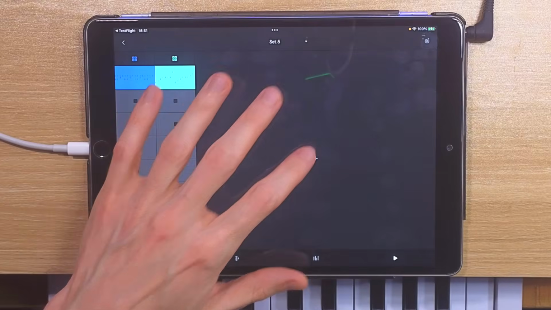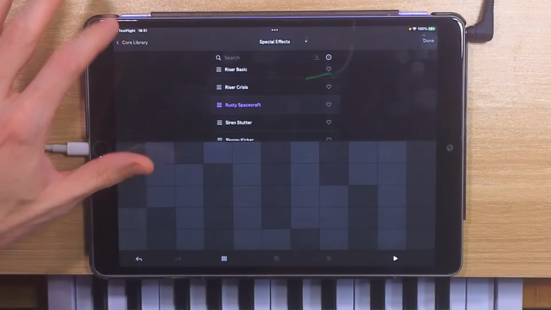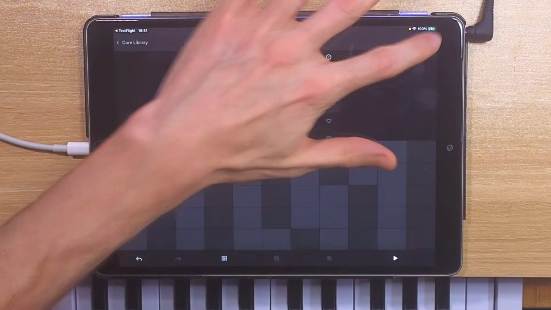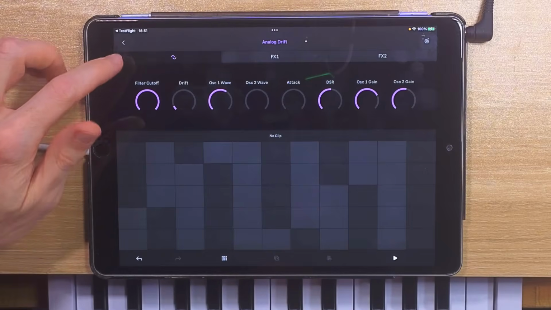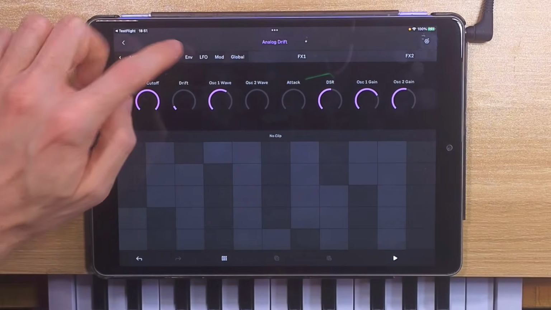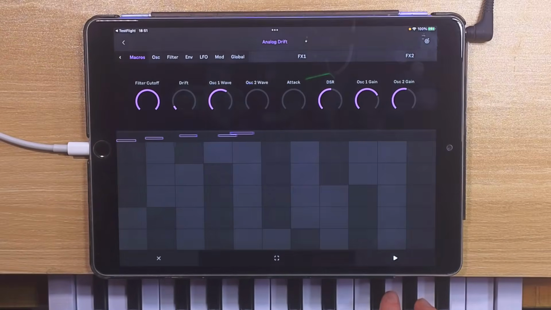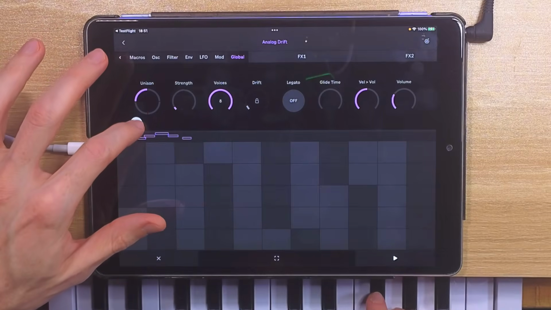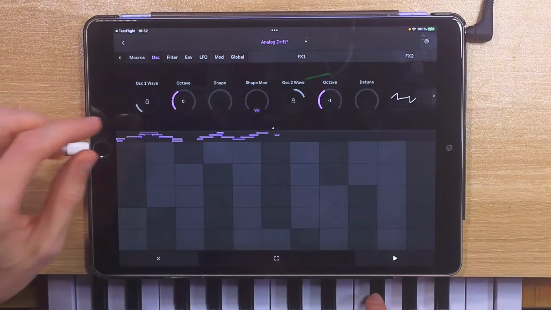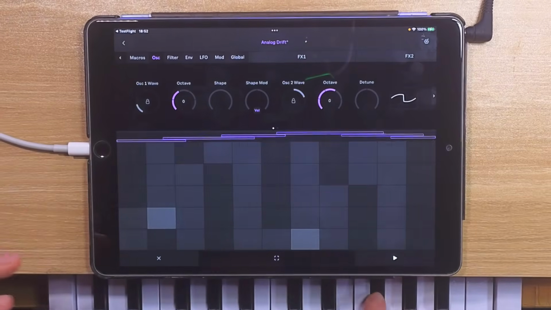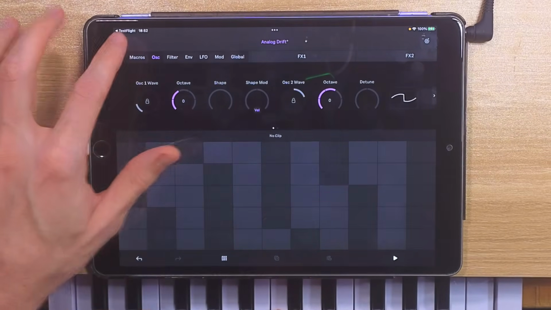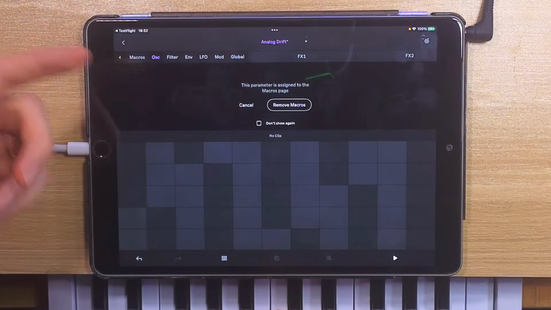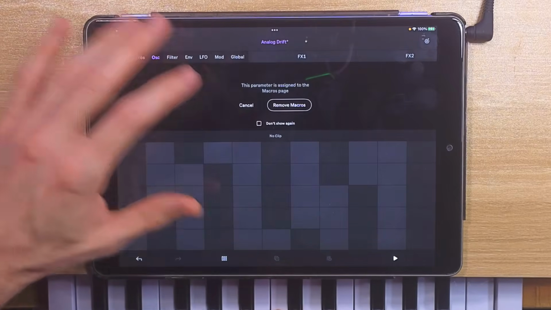So let's add Drift to this project, hit the plus sign, just go to our templates. I'm gonna add Analog Drift, like a basic Drift patch. And with this tiny arrow up here, you can access all the settings of Drift. So let's try to make a lead synth. Gonna go to global and make it monophonic. Actually, I'm gonna pitch up this oscillator. And as you can see, some of the parameters are locked because they are assigned to the macros. You can just unlock them by hitting remove all macros when you attempt to tweak such a parameter.